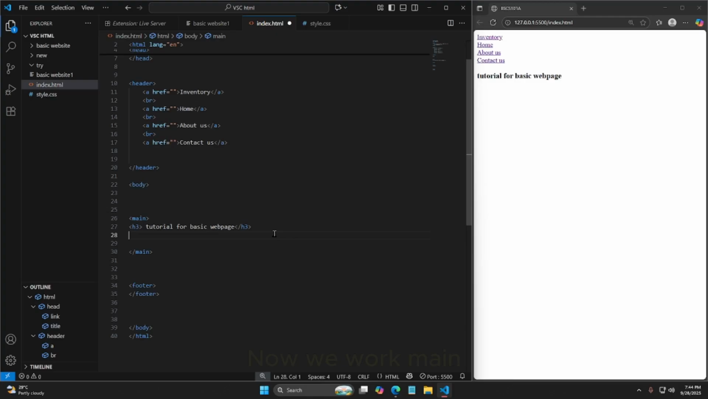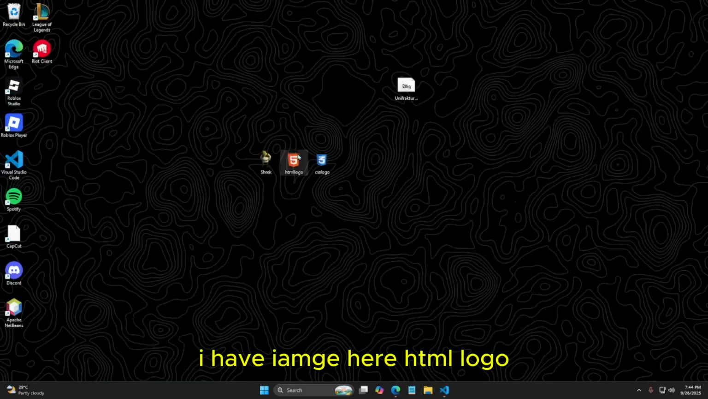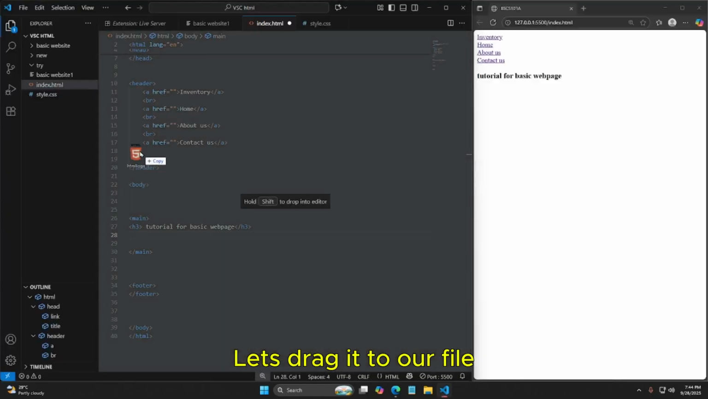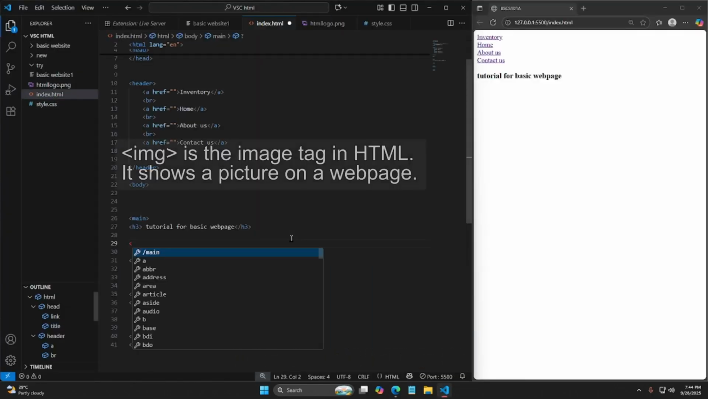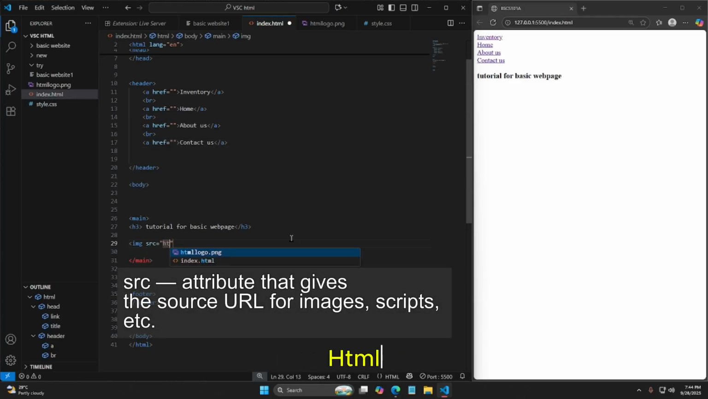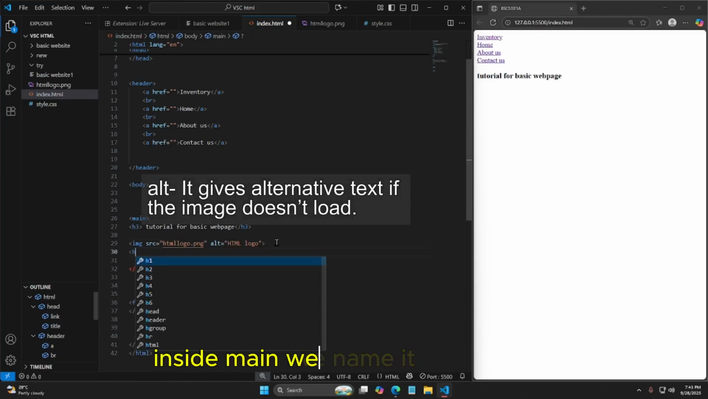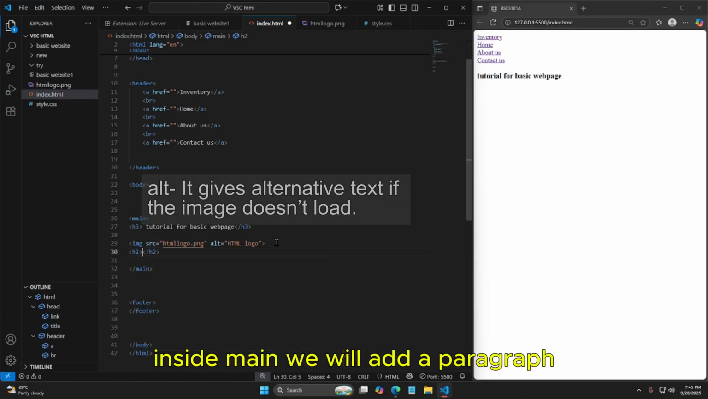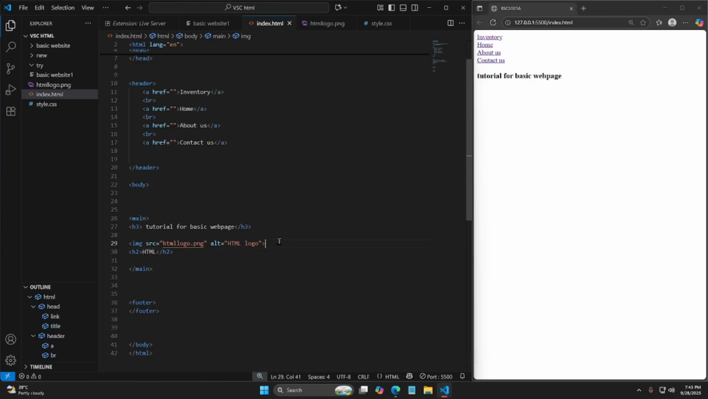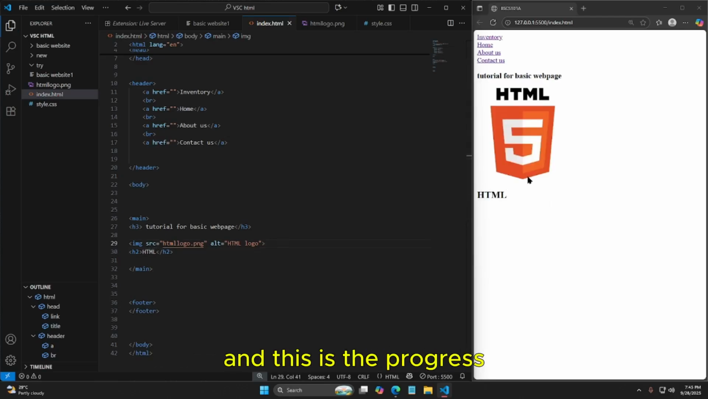Now we work on main. I would like to add an image. I have an image here, HTML logo, and let's drag it to our file. Image source HTML logo.png. We will name it h2 HTML. And this is the progress.